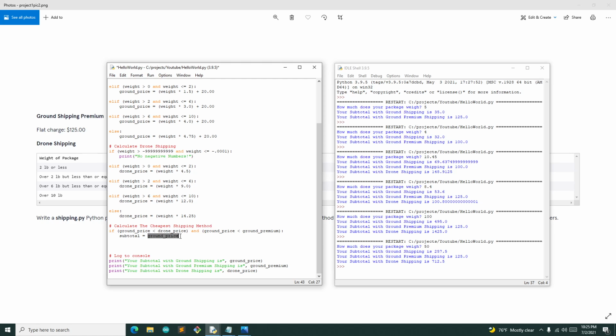So that's a way of avoiding that: you can set another variable equal to another variable and it will take on the appearance of it, but it won't change the original. So ground price can still be called from here. As you can see, I can print ground price, and I can also print subtotal, and you'll see that they are literally the same thing.